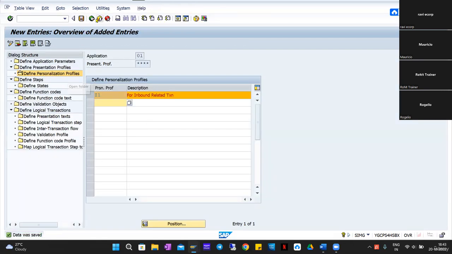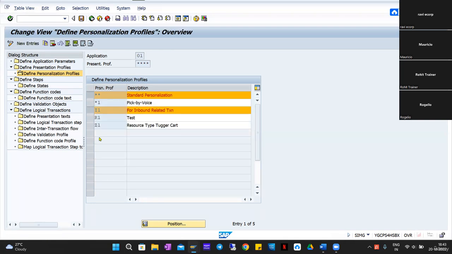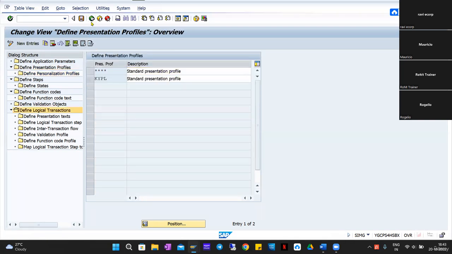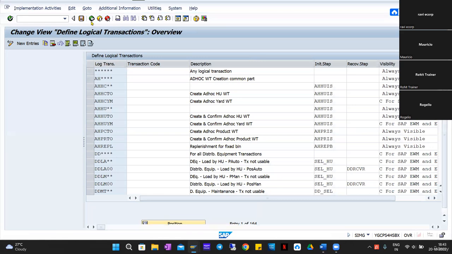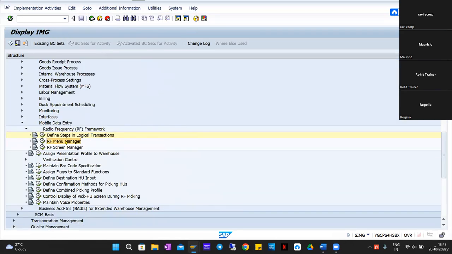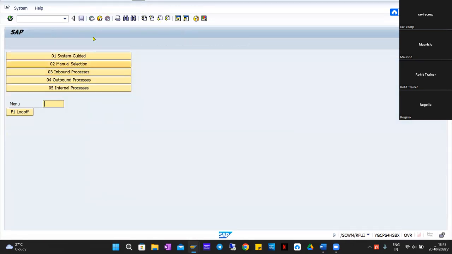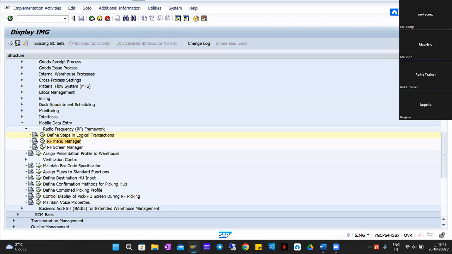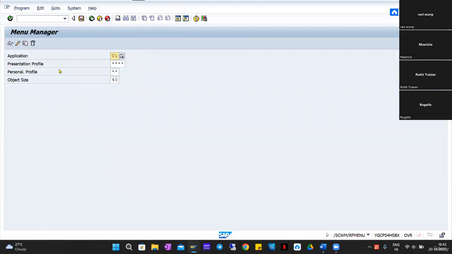So here we just need to define the personalization profile, but where do we need to perform the settings? I'll go back. Here we have RF menu manager. So it is related to menu, right? So this is our menu. Here we need to customize. So you need to go to RF menu manager. Here the application is RF. And what is our presentation profile?